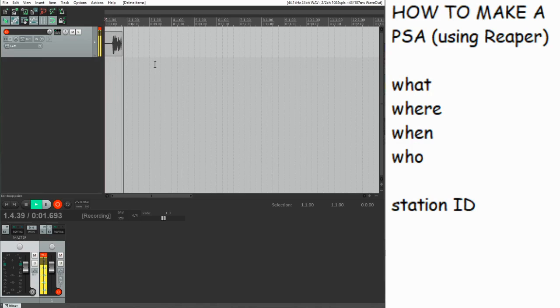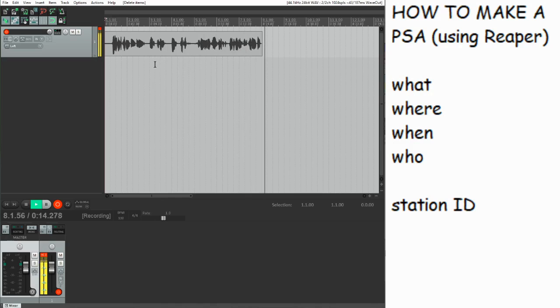There's an event happening on tomorrow at 2:30 in the park. It's being hosted by these people who you can contact at website.com. That's WEBSITE.com. You're listening to WHUS Stores.